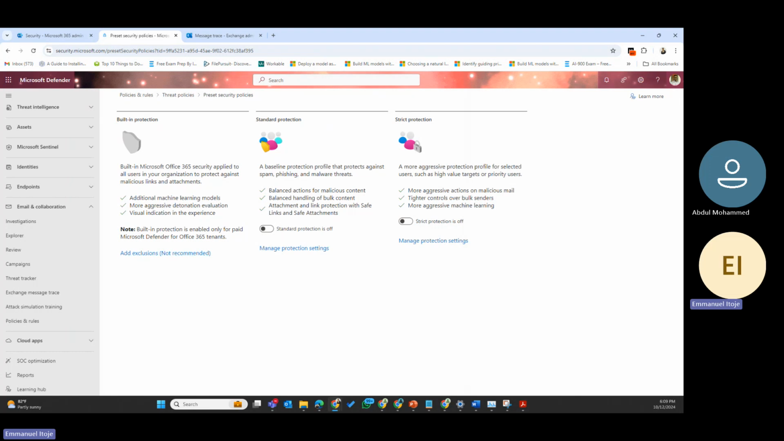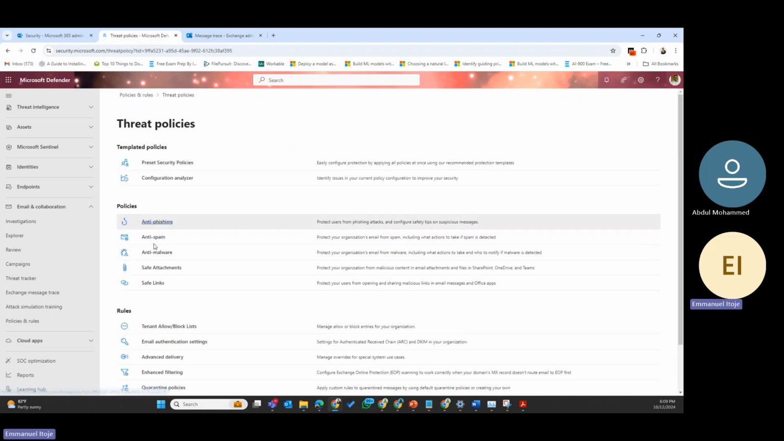Now, if you look at the standard preset policy, the standard preset policy is actually like a baseline protection profile that protects against spam, phishing, and malware threats. Now, built-in is taking care of two things: malicious links and malicious attachments. If you go back to the threat policy here and look under this policy, you can see that the built-in covers these two parts. Now, the standard policies and the other one, which is the strict policies, add these other three parts to it, right? Why is it so?